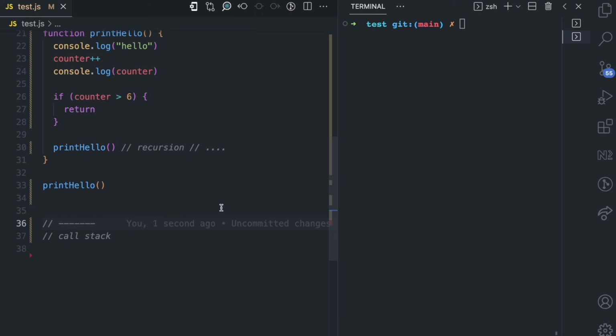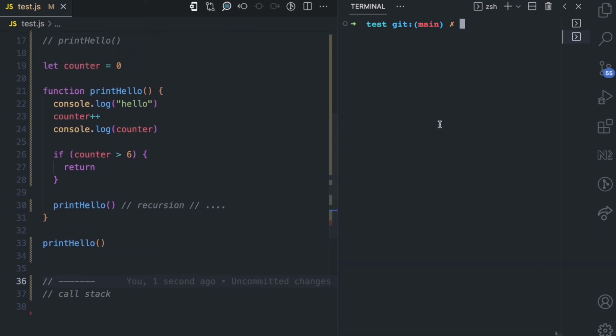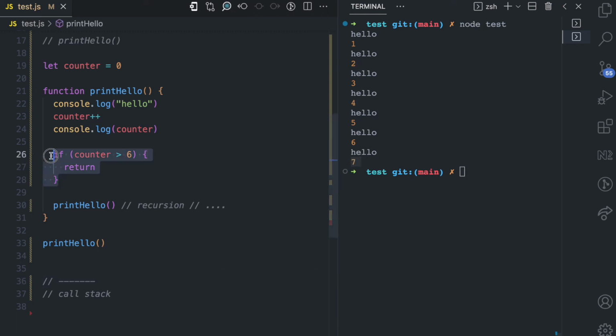Basically, when the base case is met, then the functions will start popping out of the call stack until the call stack is empty. So if I come here and I run node test, you can see we have hello 1, hello 2, hello 3, hello 4, hello 5, hello 6, hello 7, and once the counter becomes 7 and this base case is met, then the functions that called all of this hello are now popped off the call stack until the call stack is empty, and this helps us to avoid the error maximum call stack size exceeded.